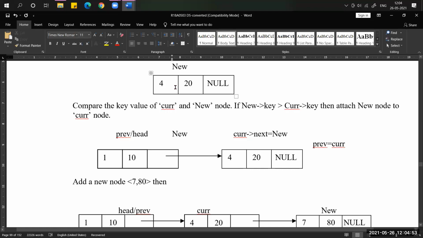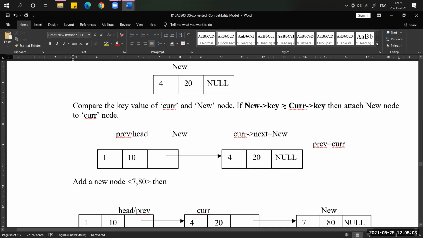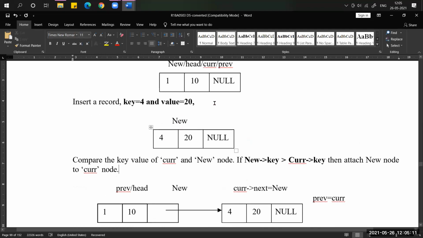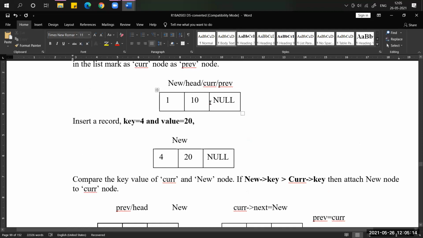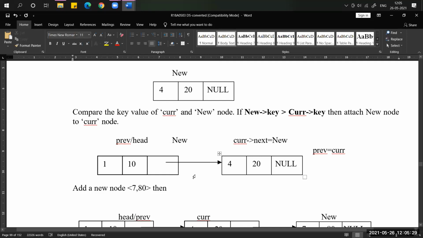So how will the compiler insert it? It will check this condition: new->key is greater than current->key. New->key here means 4. Is 4 greater than current, which is pointed to by curr? Current->key is 1. Is 4 greater than 1? Yes, 4 is greater than 1. It's true. When it is true, what should we do?